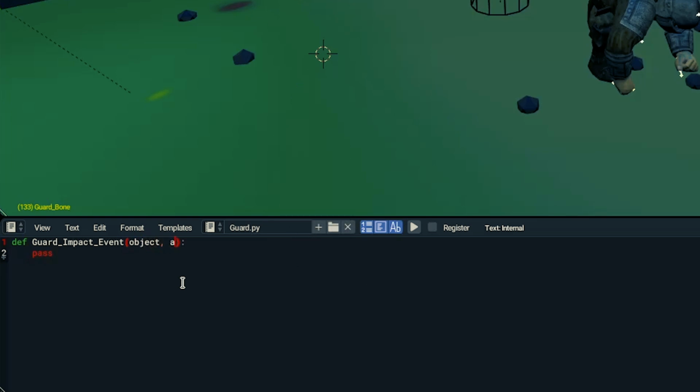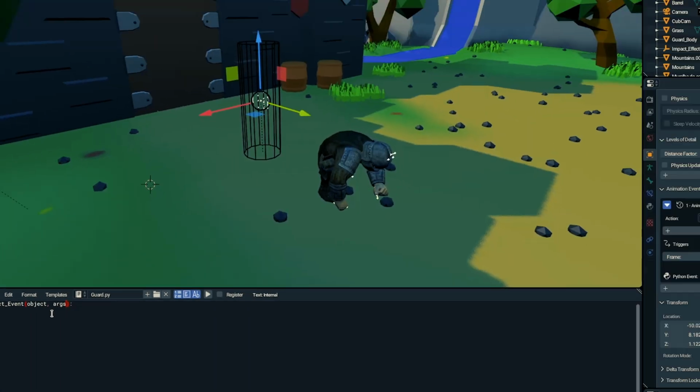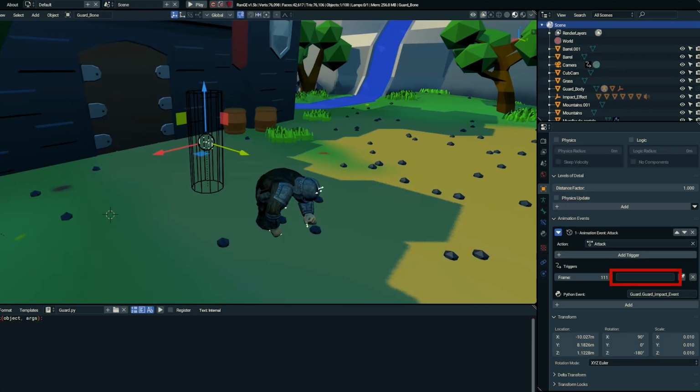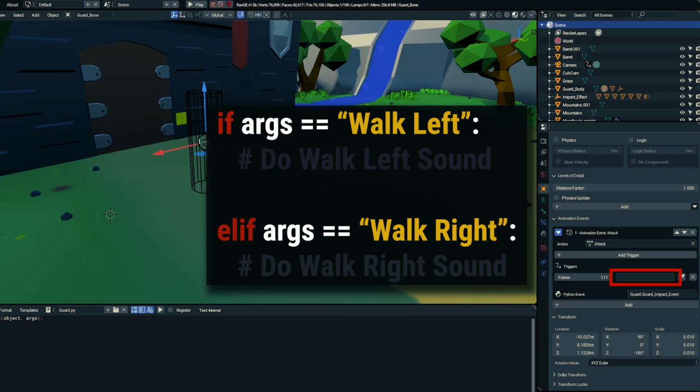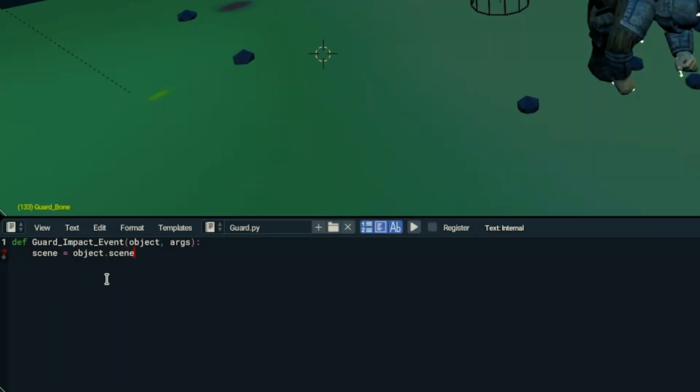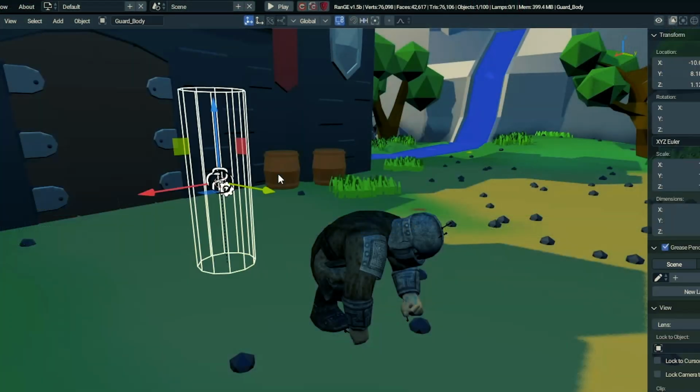And the next one is args. This value returns a string that you define in this field. This way, it is possible to create different events in the function for each event trigger. Now let's add the logic to add the impact effect to the desired area. The location value we will add an empty where the effect should be added.